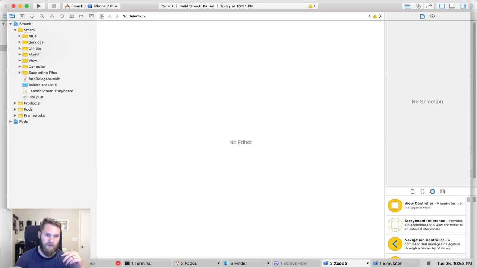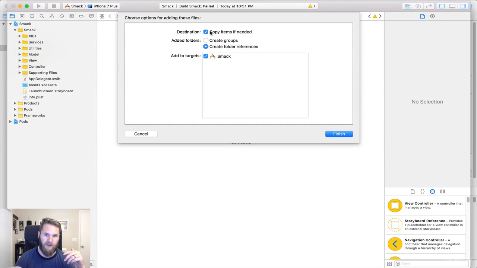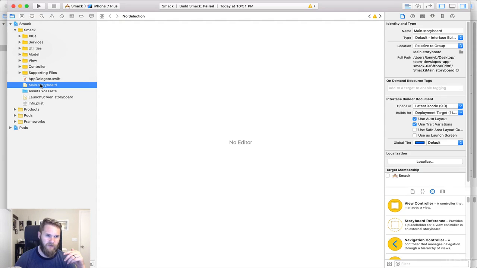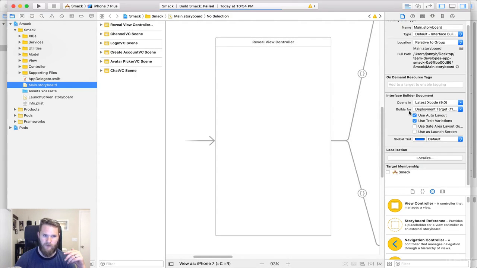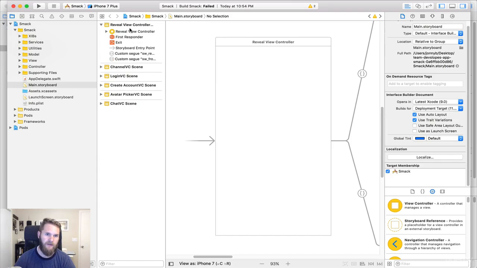Then we come back into our Finder where we just moved it, and we drag it back in, and we say copy items if needed, create folder references, add to target, and we say finish. We've been having some issues with adding to target, so let's see if that worked for us here. Yeah, so see, even though we said add to target, it's not checked here, so we need to make sure to set the target membership. All right, and then we're going to save that, and now you'll see that those localization errors went away.